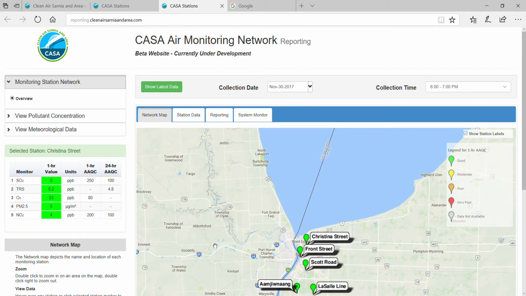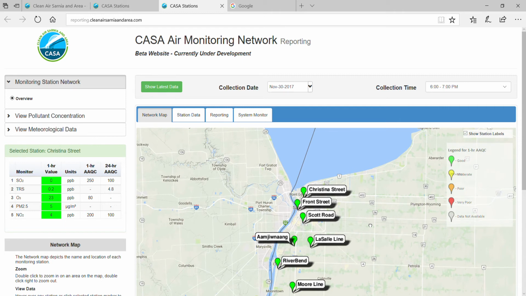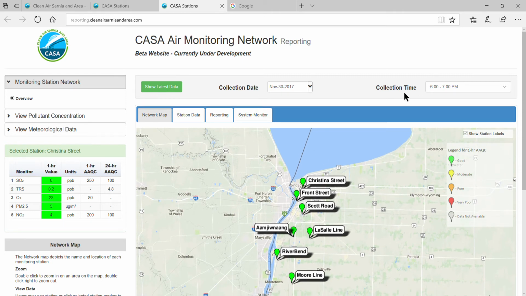This map shows the 7 air monitoring stations that are part of the CASA network. The collection date and time show you when the most recent air monitoring data was collected. The site is updated every hour. The stations are color-coded to help give you an immediate sense of pollutant concentrations at a glance. The legend at the right explains the categories: good, moderate, poor, and very poor.